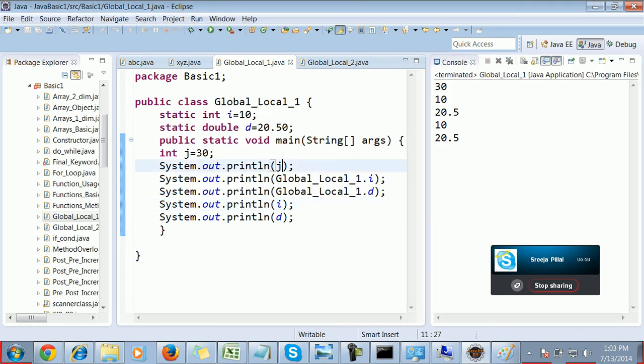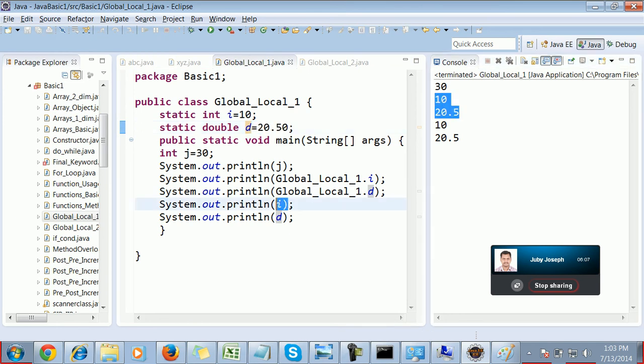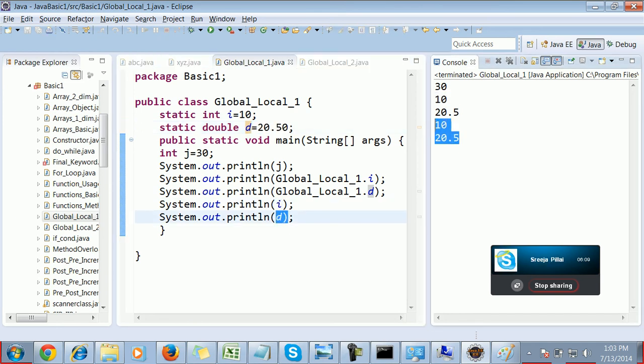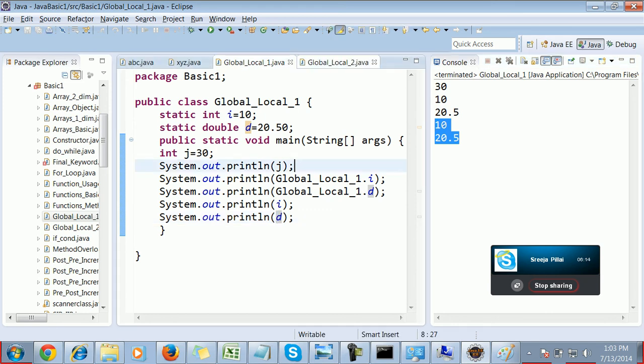For j, 30 is the output. For i and t, 10, 20, 50 is the output. And then for this i and t, again 10, 20, 50 is the output. Next, I'll go to the next program.